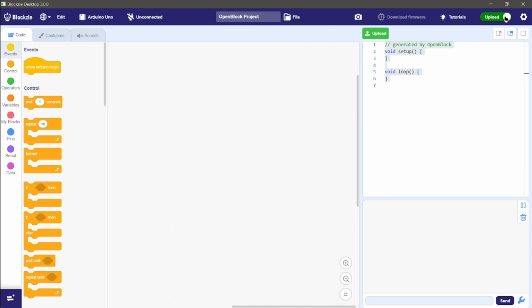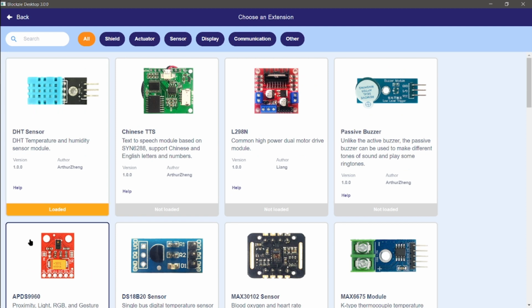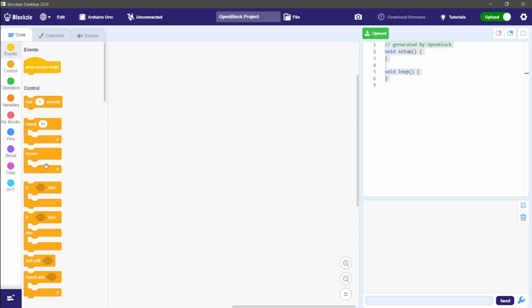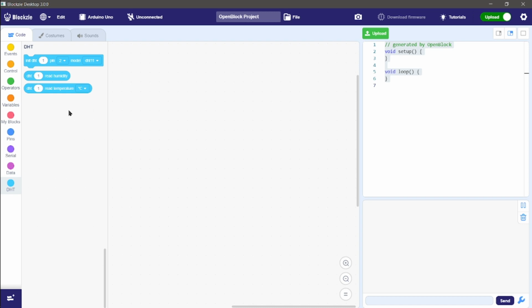Now we need to connect different blocks for DHT to enable our DHT11 sensor. Hence I'm just going to click on this add extension, and from add extension I am adding this extension to get the blocks for coding our DHT11 sensor. So I'll just click onto it, and it says that yes, the blocks for this have loaded. So you will see that in the block programming palette, these DHT sensor related blocks are available.